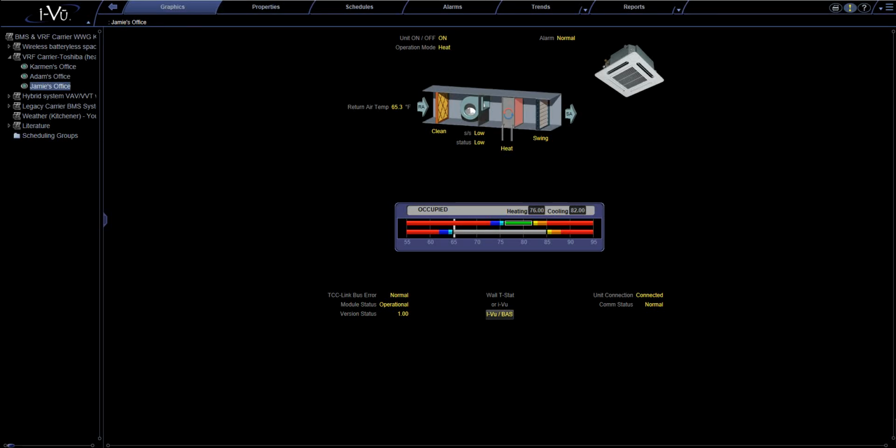And it switched from off to on, and we turned the VRF system on remotely. We see it's operating in heat, the fan is operating in low speed. We see the return air temperature of 65 Fahrenheit, and we see that there are no alarms.